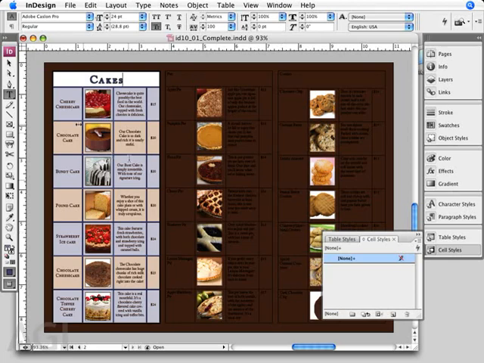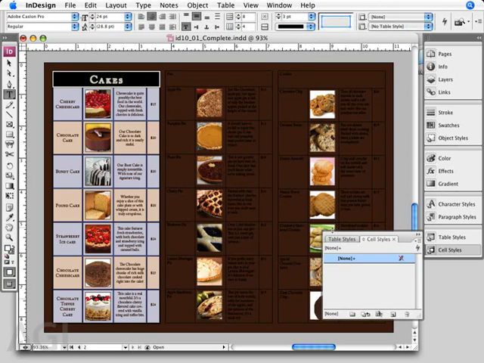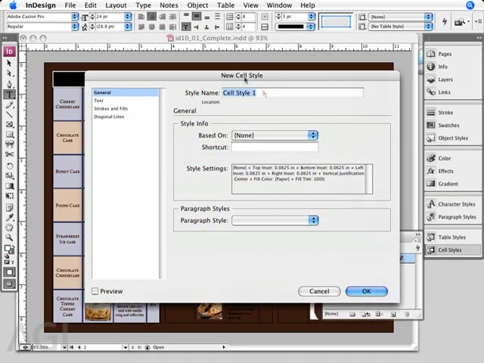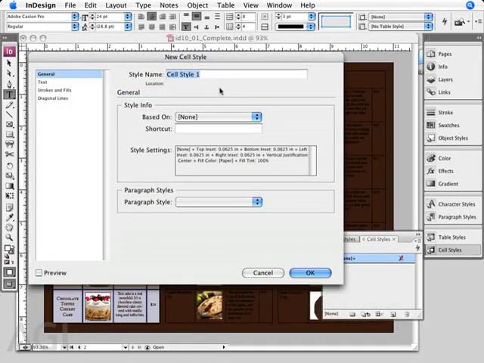To first begin, I'm going to start by creating individual cell styles for each different cell that I'm going to use. So to start, I'm going to highlight this top row, and I'm going to Alt or Option click on the Create New Style button at the bottom of the Cell Styles panel. This allows me to not only name it, but also define other attributes of this cell style. So this cell style name, I'm going to call this one Header.